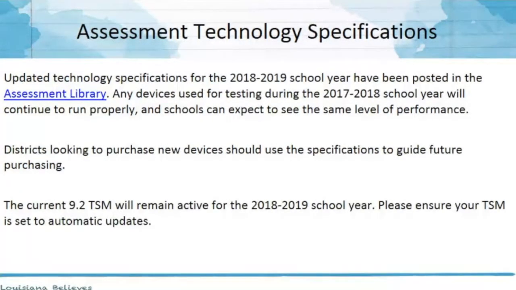We have released the assessment technology specifications for 2018, posted in the assessment library. Again, we wanted to get you these early this year because we know you all desperately wanted this at this time last year. So we heard your feedback and we've made that happen for you. If you are continuing to plan strategically for technology or budgeting, this is definitely a good reference for you.